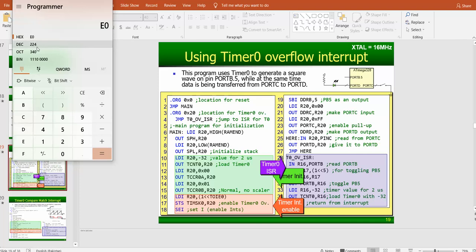E0 in decimal is 224. It's kind of like a positive 224. So what's the gap between 224 and 256? That's 32. Go to decimal: 256 minus 224. This is 32. Yeah, so 32 clock cycles.